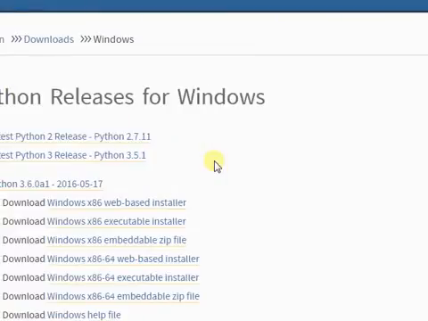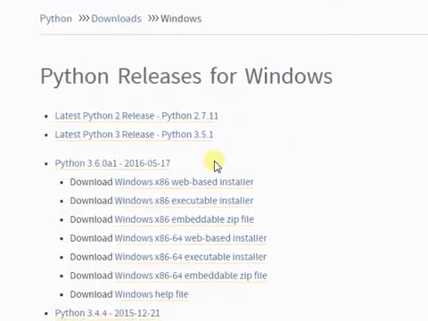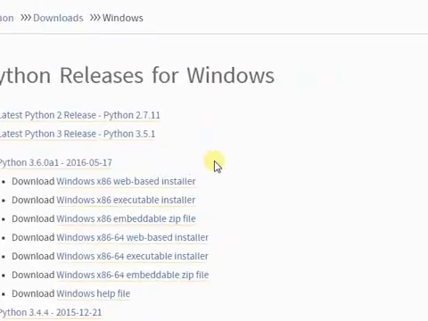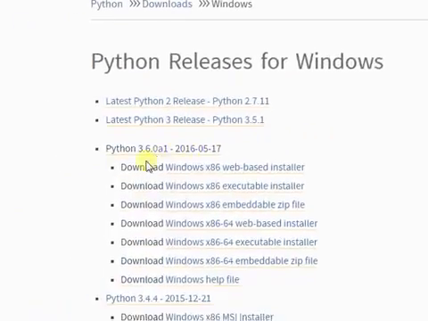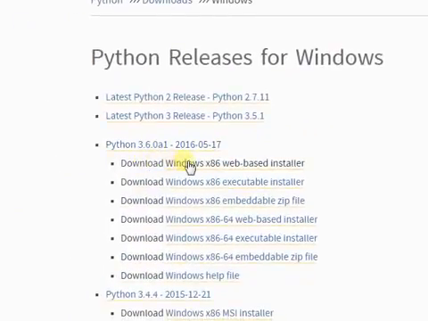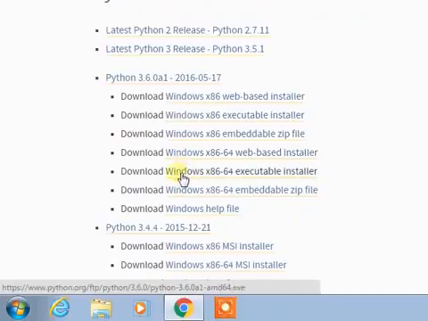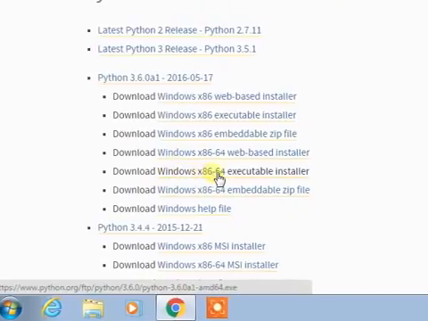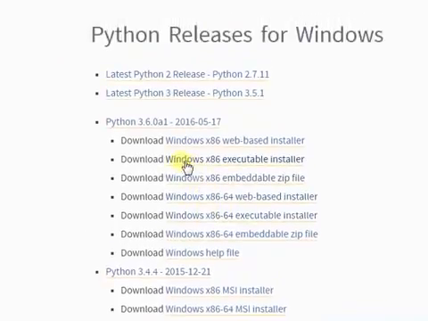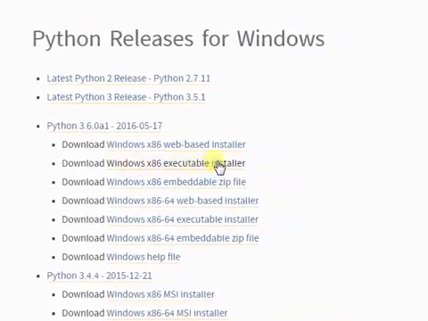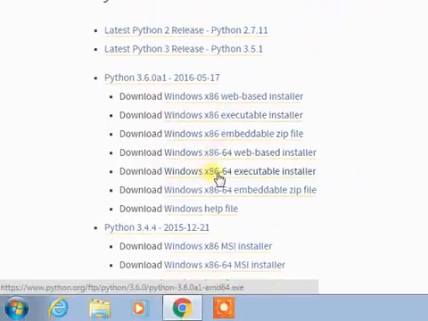Okay, so what you want to do is choose the one for x86-64 if you've got a 64-bit operating system, or choose the one for x86 if you've got a 32-bit operating system. Okay, my operating system on this machine was 64-bit, so I'm going to download the Windows x86-64 executable installer. Obviously, if it was 32 bits, I'd install the x86 executable installer. It's important that you get the right version for your hardware.